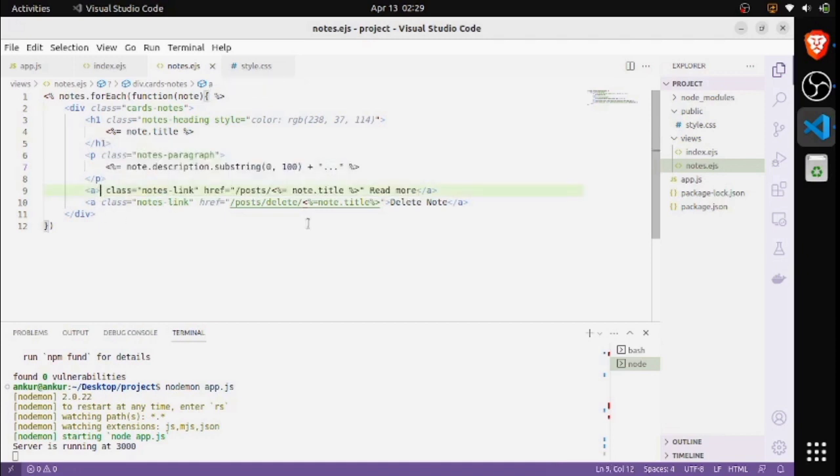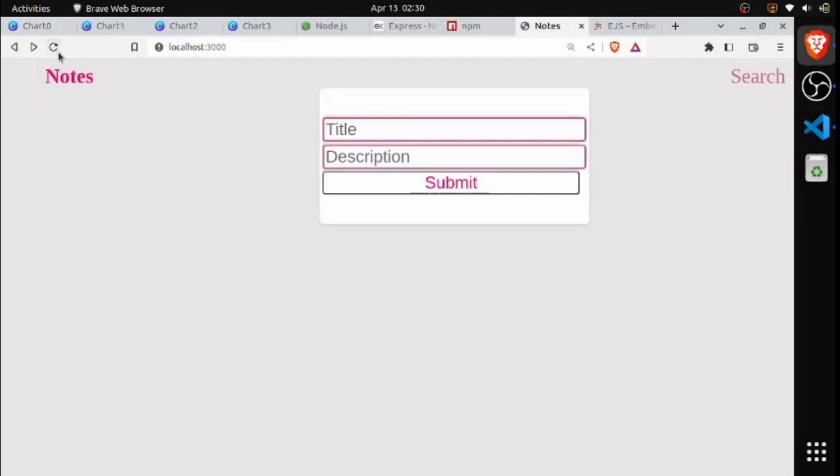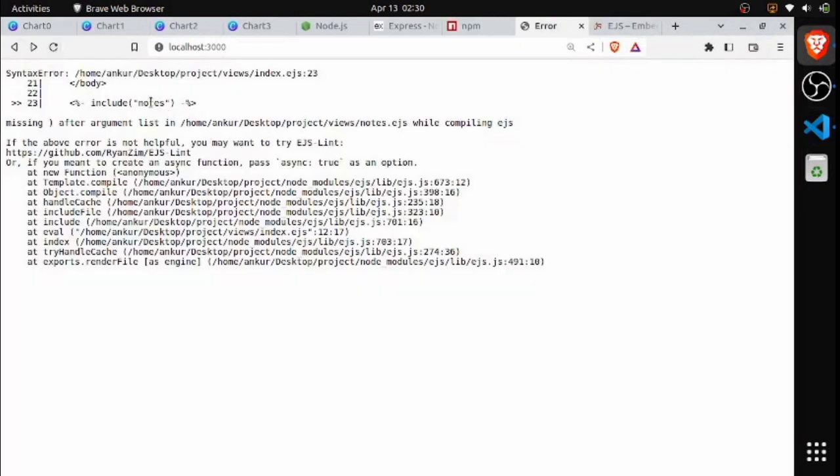Here we have an anchor tag with a class name for styling purposes. Here are some mistakes, we have to remove this also. We are using href and this syntax to get the title. If we want to read more about this, or if we want to delete it, we can also use this node.title to delete. Okay, we will see in the UI how it looks.